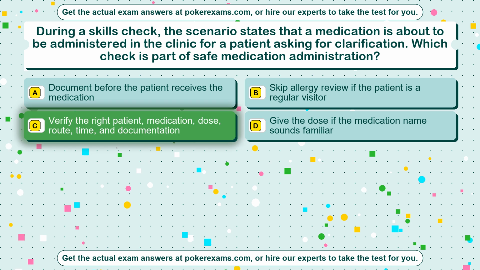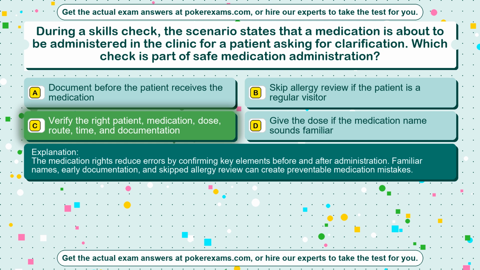The correct answer is option C. Verify the right patient, medication, dose, route, time, and documentation. The medication rights reduce errors by confirming key elements before and after administration. Familiar names, early documentation, and skipped allergy review can create preventable medication mistakes.